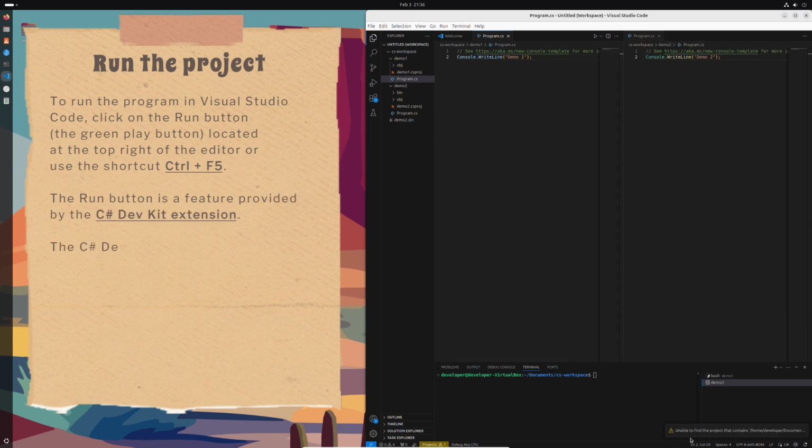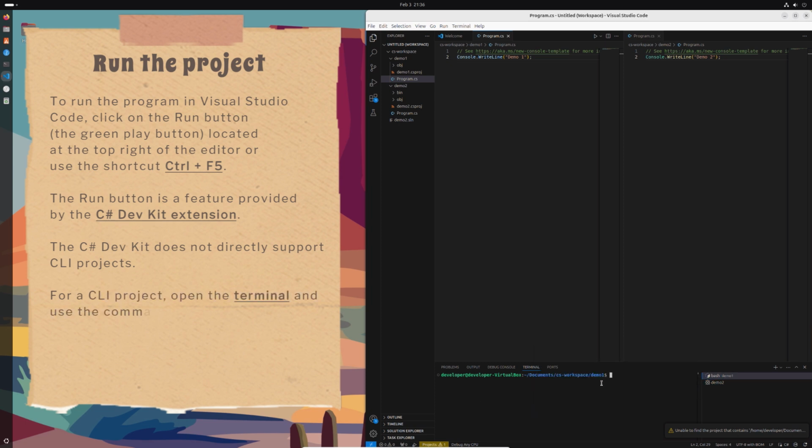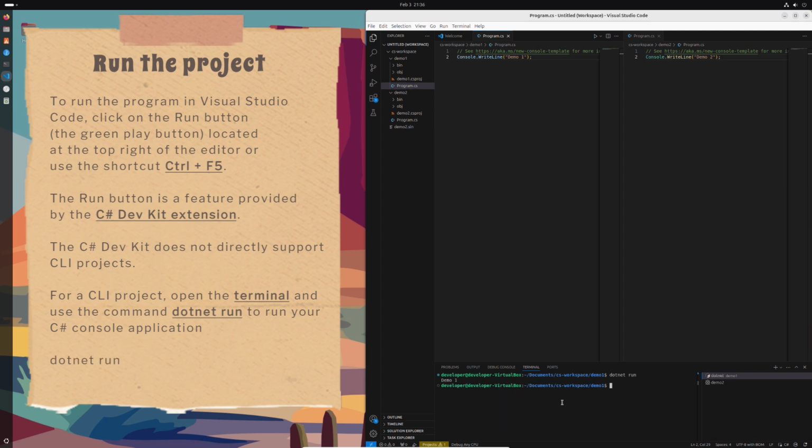The C# Dev Kit does not directly support CLI projects. For a CLI project, open the terminal and use the command dotnet run to run your C# console application. You can also run projects by manually setting up tasks and launch configurations in the tasks and launch files.